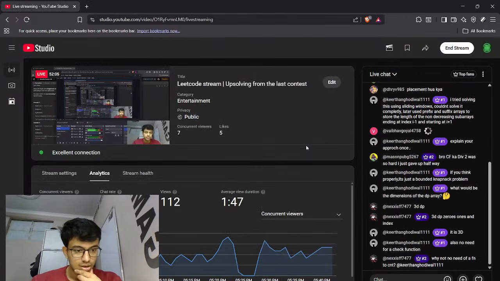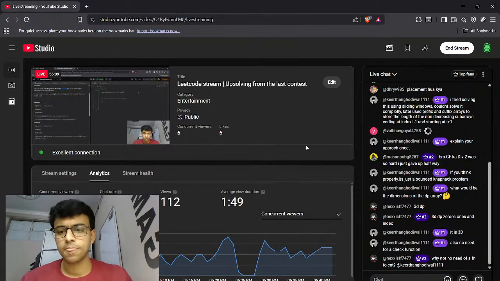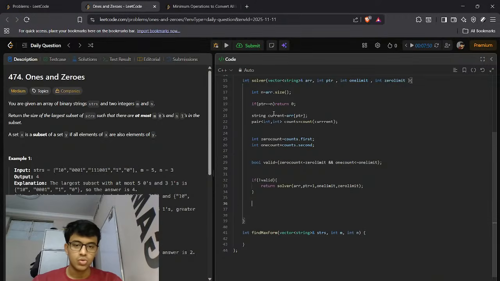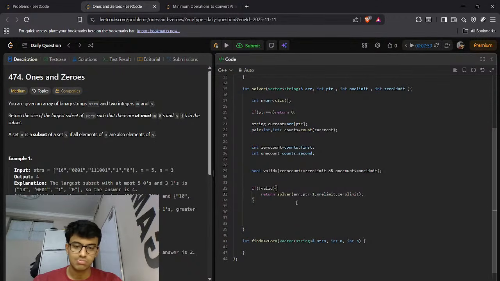I hope I'm going 3D DP. Zeros, ones, and index is 3D. Okay, so there's nothing wrong with making a 3D DP array, right? I thought that's a problem. Okay, that makes sense. Why no need of a function? No, that function is basically to make my code a bit neat. I'm just returning the count of zeros and ones, right?